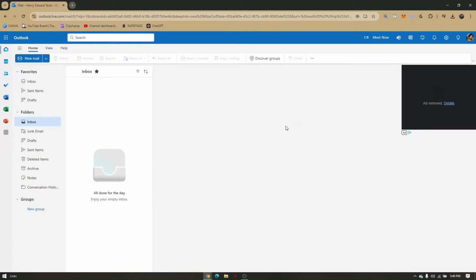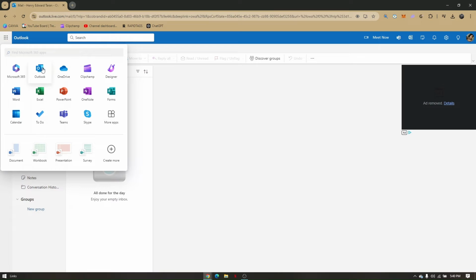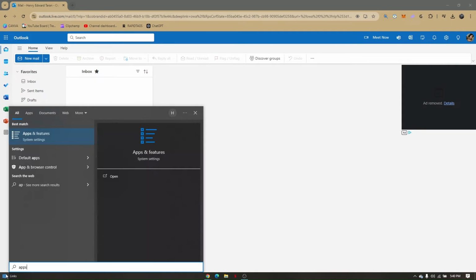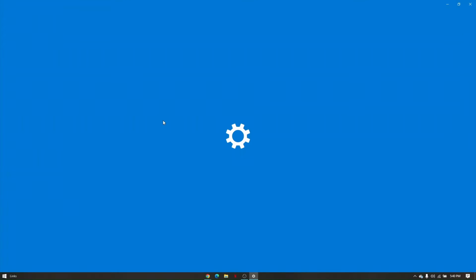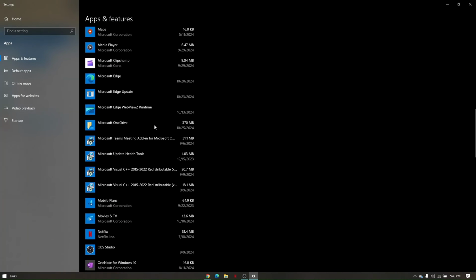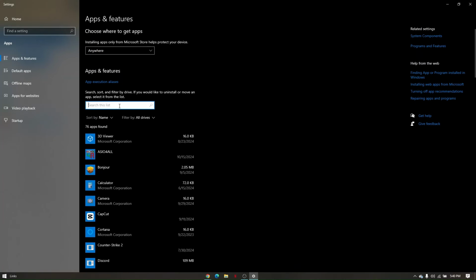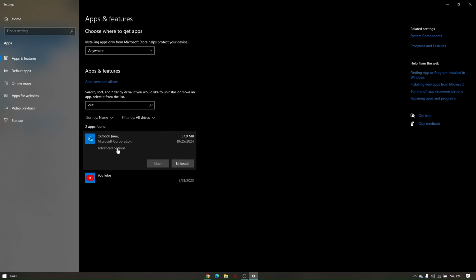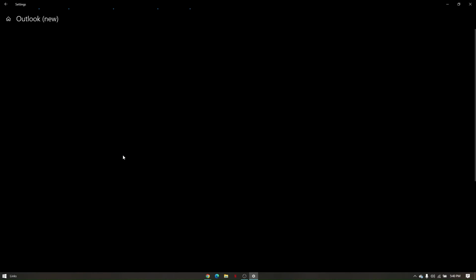First things first, make sure that your Outlook is up to date if you're using the software. The other thing you can do is go to your Windows icon and type in apps and features. From here, you can scroll down and look for Outlook, or you can search this list. So, Outlook right here, click on Outlook and then click on advanced options.